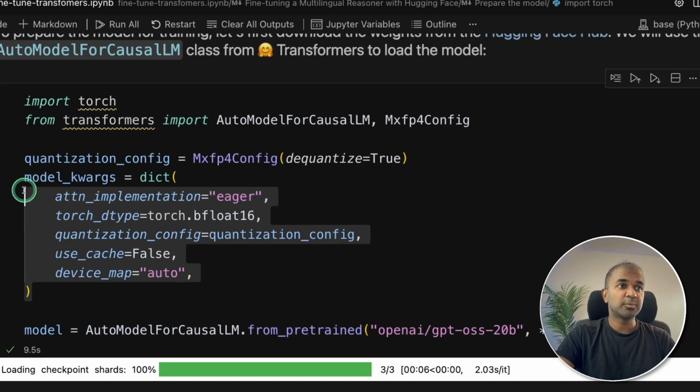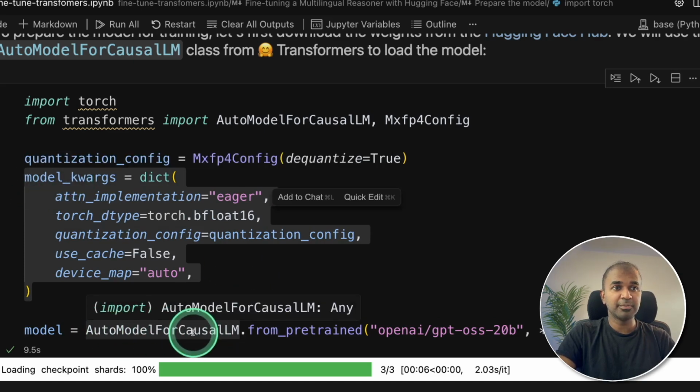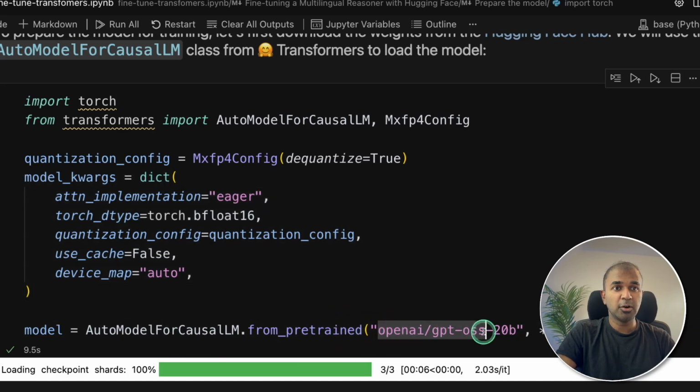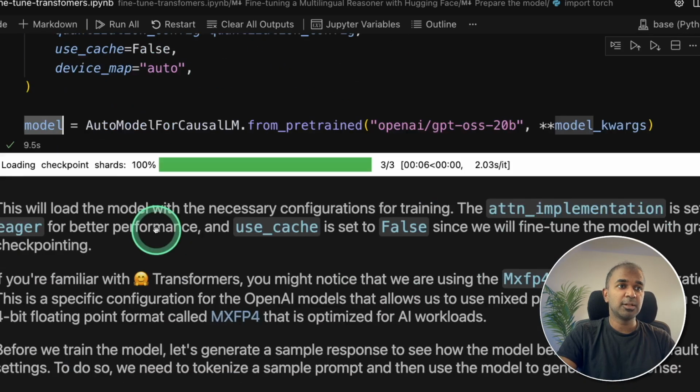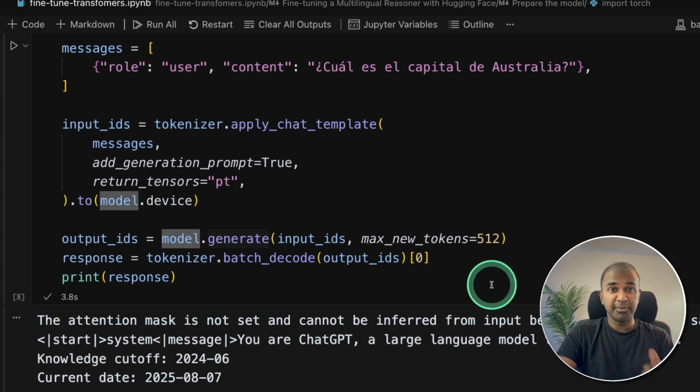So here we are adding some configuration for the model, and we are using AutoModelForCausalLM.from_pretrained to load the OpenAI GPT-OSS 20 billion parameter model. And we are passing the configuration here. So once the model is loaded, we can test how the model looks before fine-tuning.